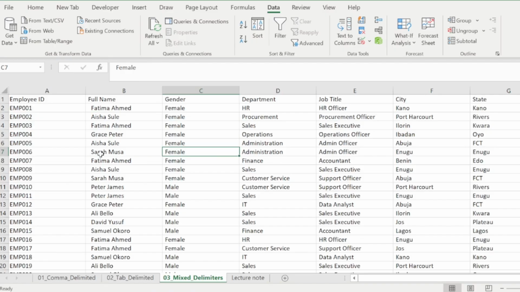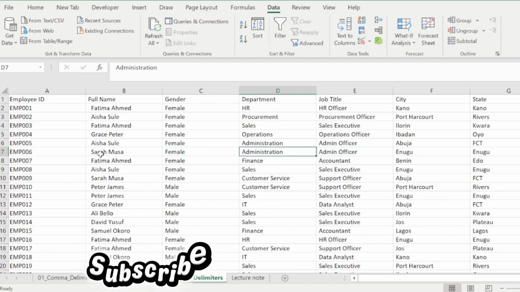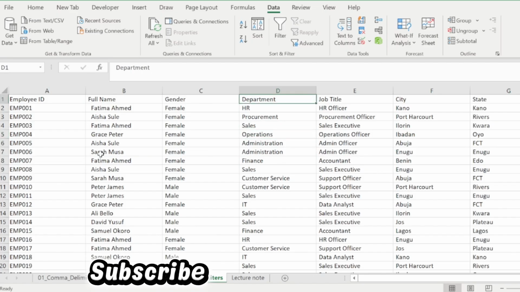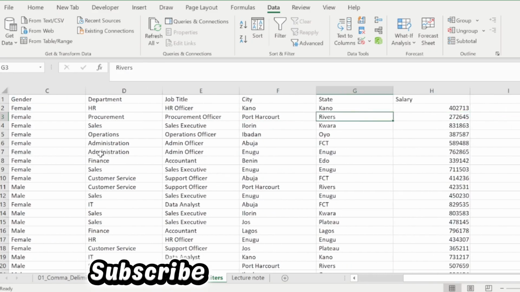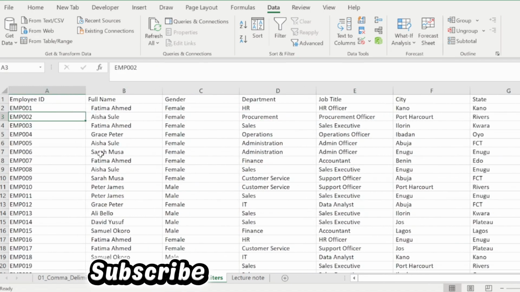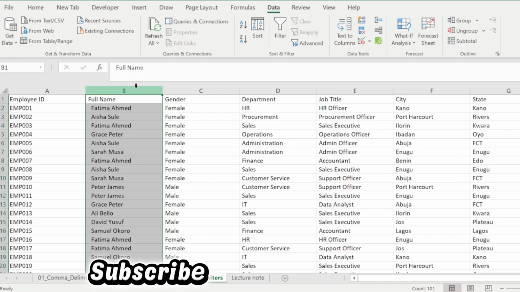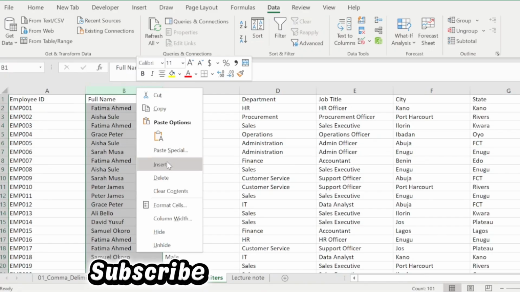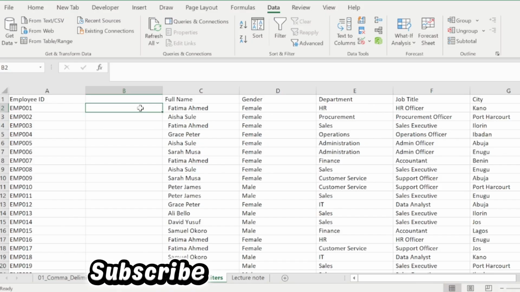If we look at the rest of the entries, the gender, there's no space. Also the department, the job title, the city, and the state, there's no space before the value. So let us create a new column. Let me create a new column. So let me check the length of the value.